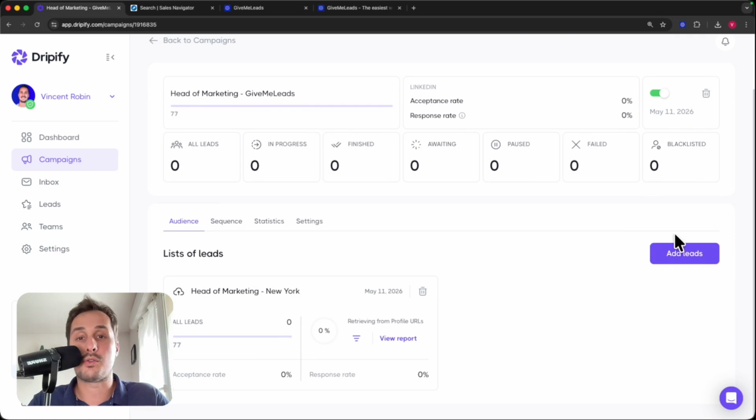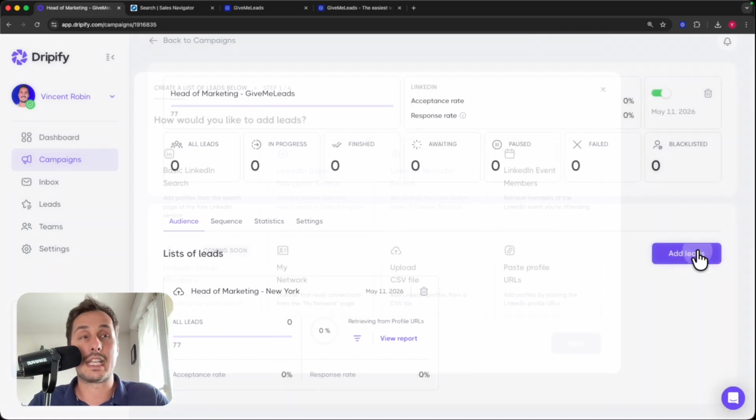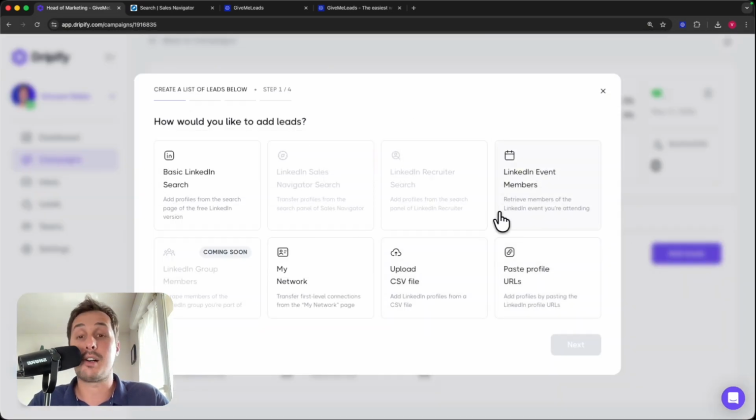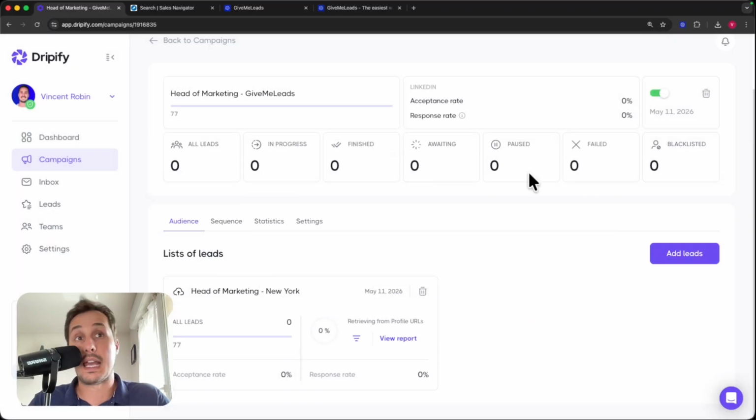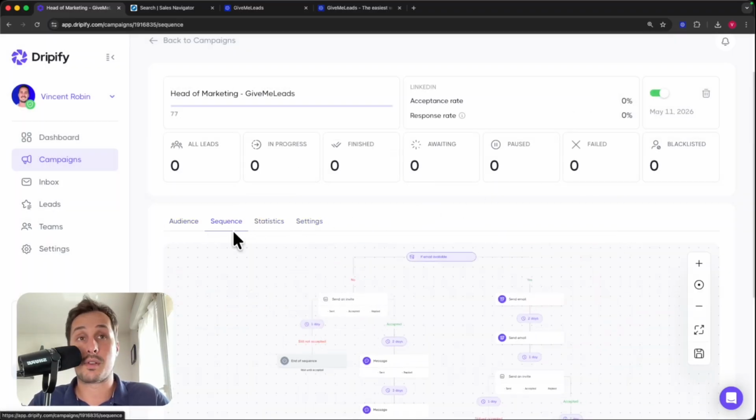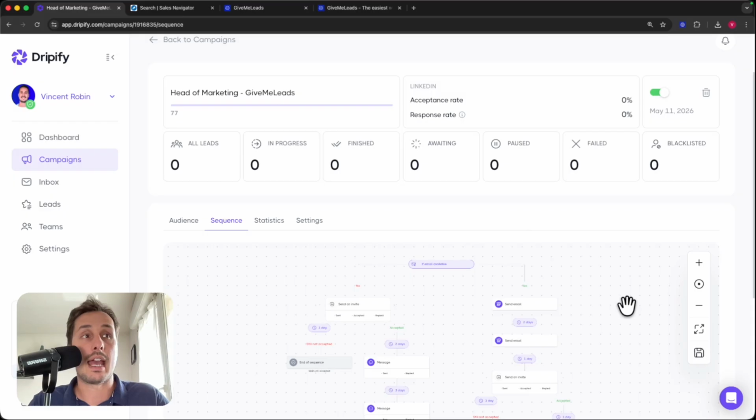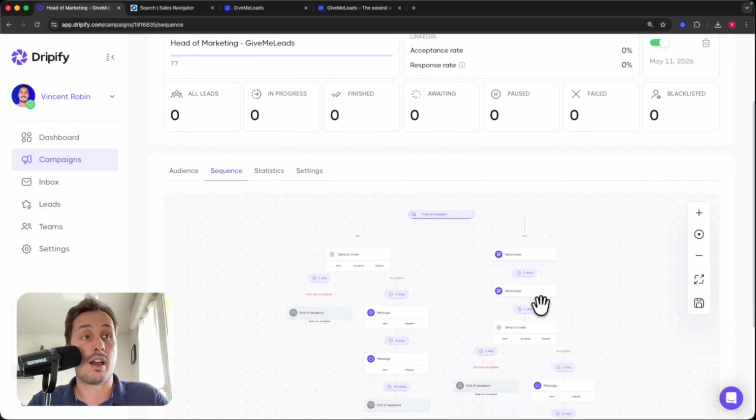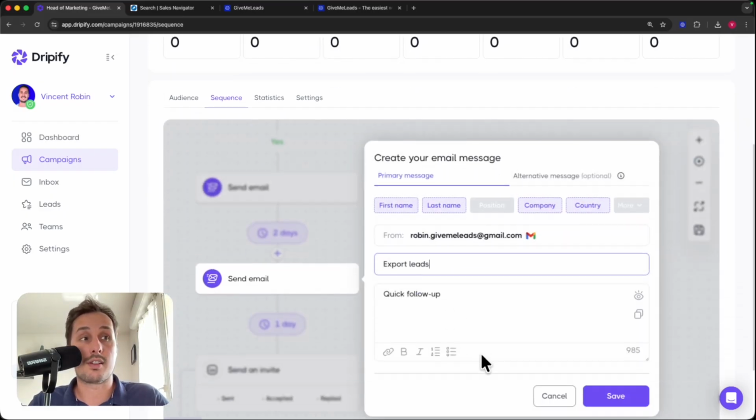Here, if you want to add some leads, you just need to click here and select how you want to add some leads. And if you want to modify your sequence, you just need to click here and select what you want to modify. For example, this cold email.